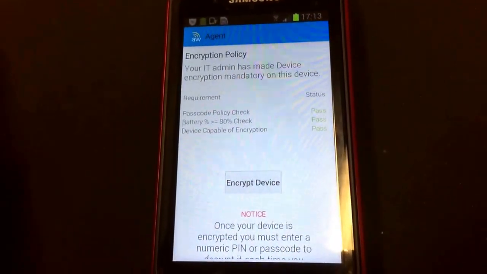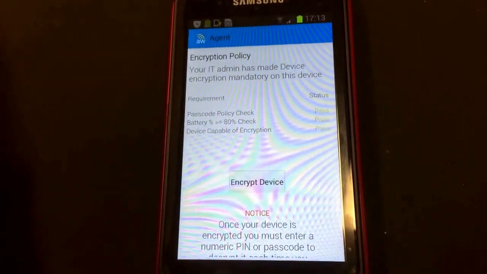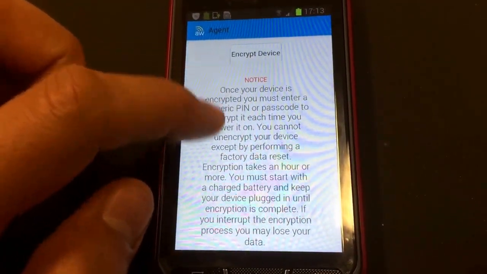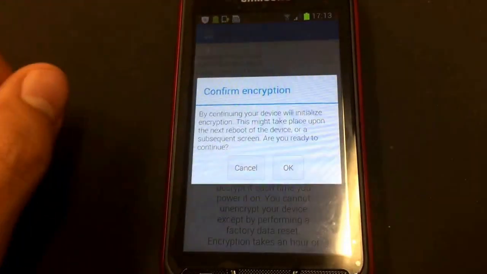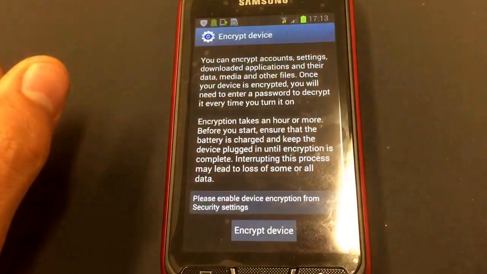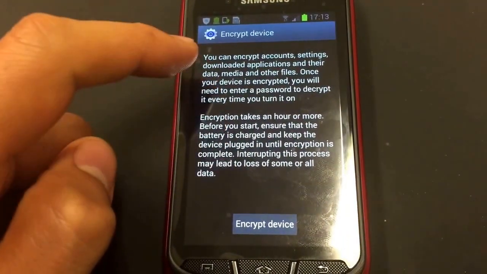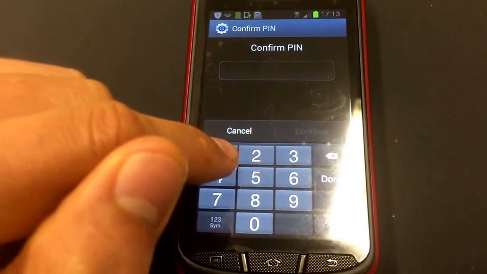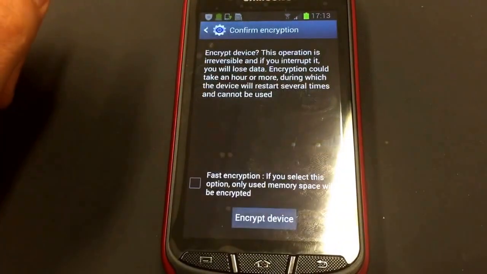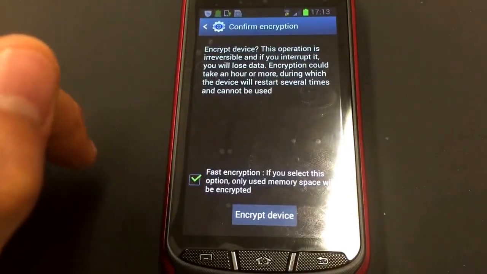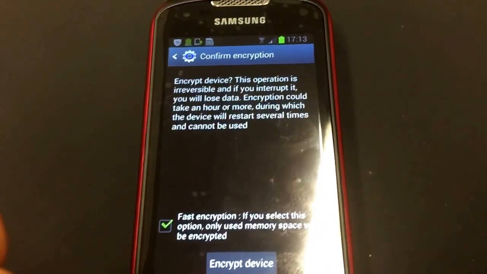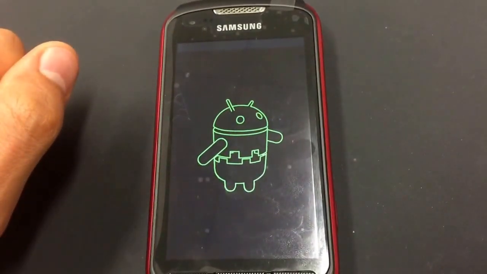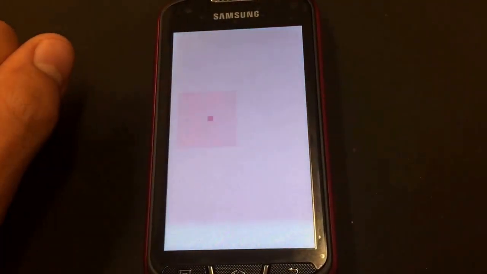So now I get a notice that some of the policies are not conform with the Franke settings, and the encryption of the device is missing. I can select now encrypt device and confirm. And I will be brought to the settings in Android to encrypt the device. I select encrypt device, and then I enter the PIN I have defined before. I choose now the fast encryption and select encrypt device. This process of encryption will take up to an hour, so I will come back as soon as it's done.